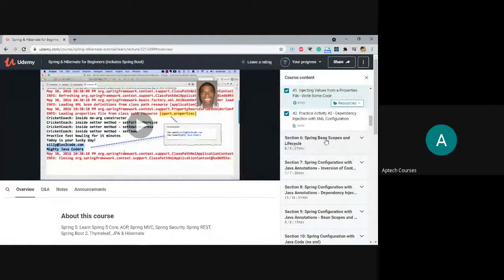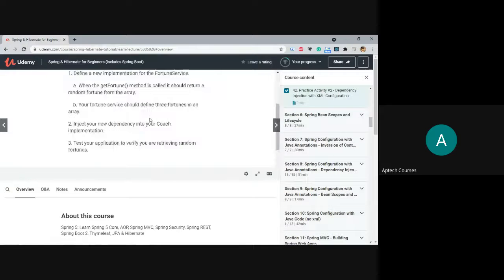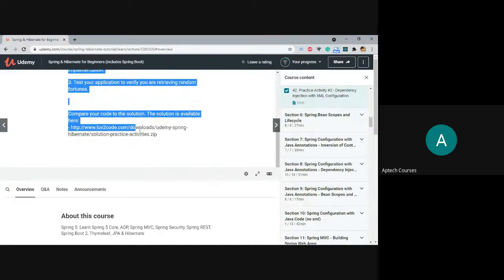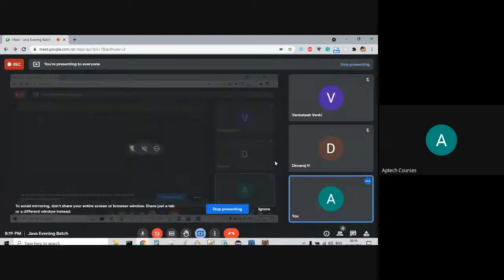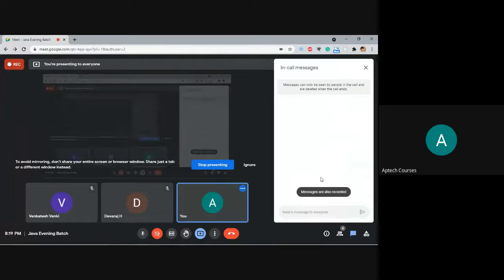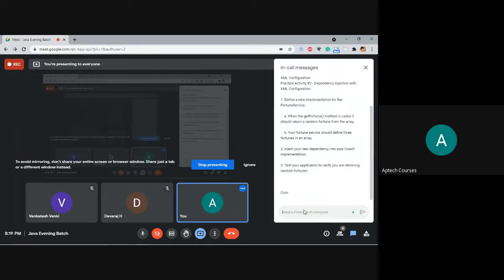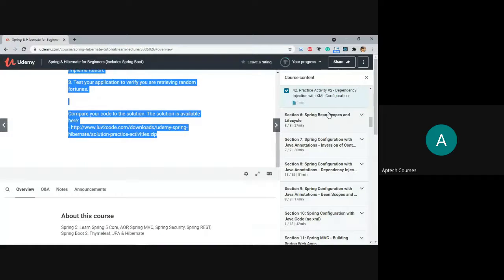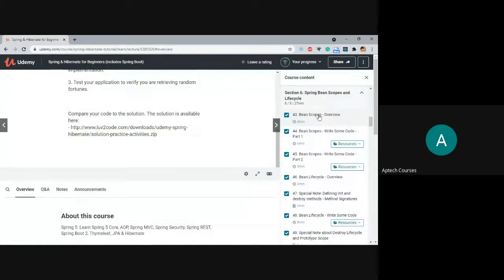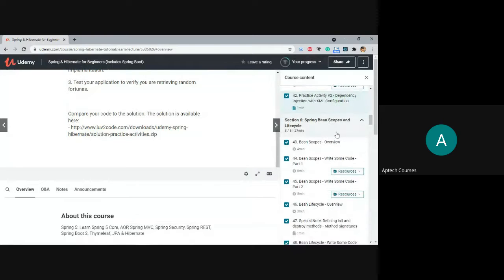So practice activity number 2 is there. You can copy and paste it here to practice this. Next section, Spring Bean scopes and life cycle.